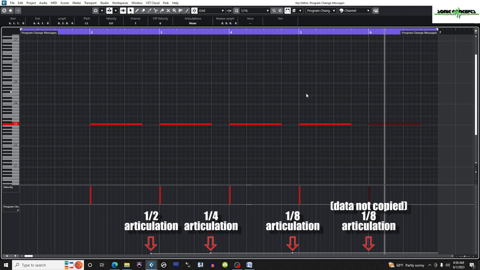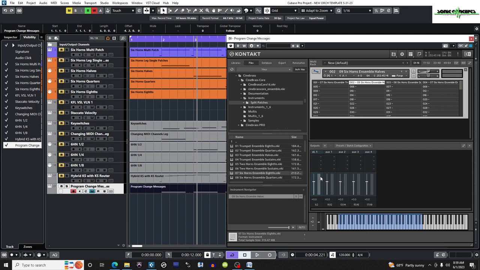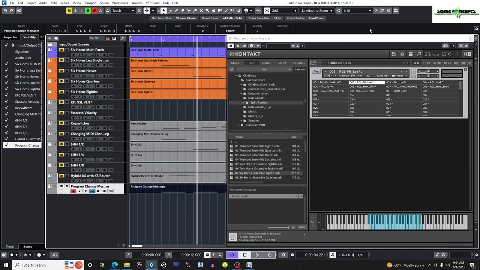Instrument banks also do not allow articulation layering, independent output channels, or independent negative track delays. Because of this, I'll only use program change messages with instruments that have sharp attack transients, very little latency, and don't have legato, like percussion instruments.